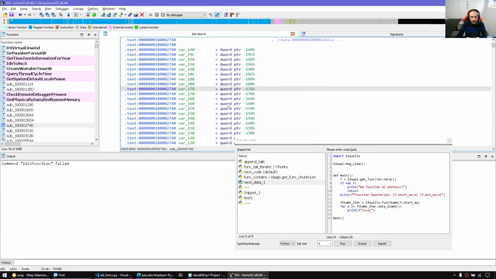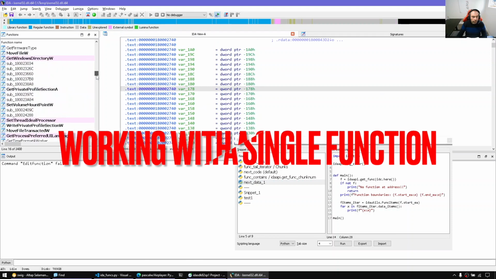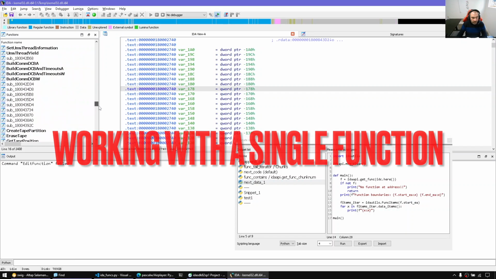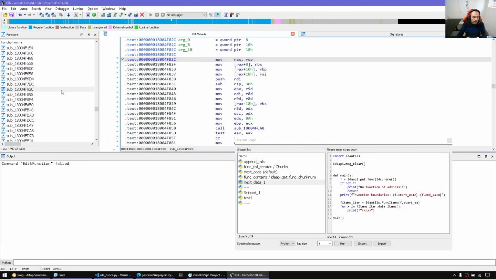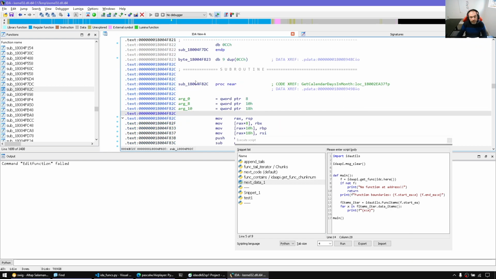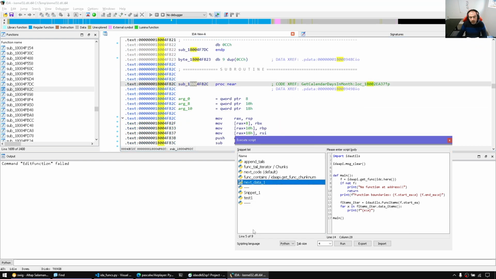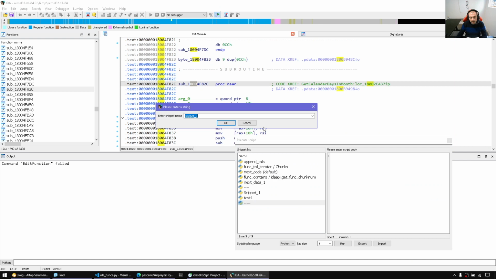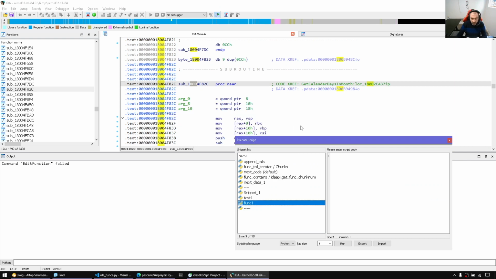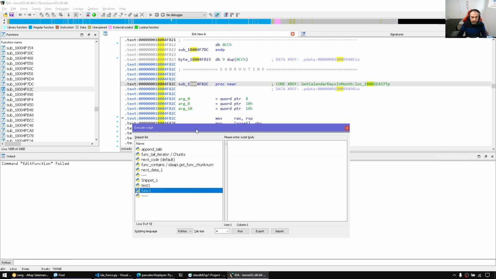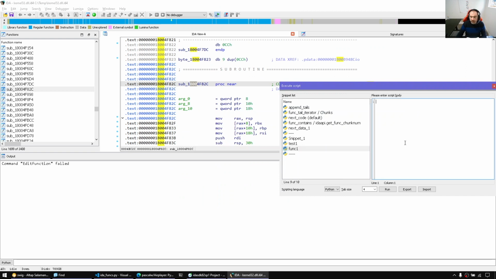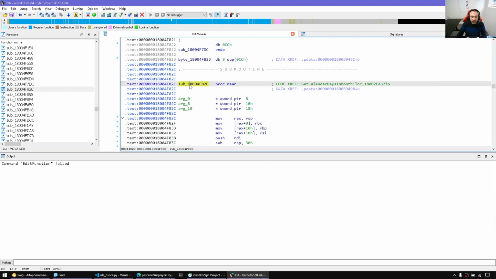So let's get started with the basics. The first thing we're going to cover is how to enumerate functions. But before that, I'm going to work with a single function. So I'm going to just pick a function. Let's say func1, that's my snippet. Or before we use the snippet, let me rename this to f1.